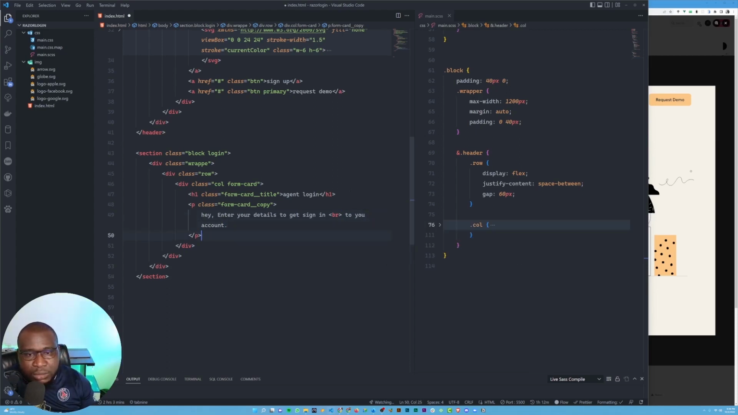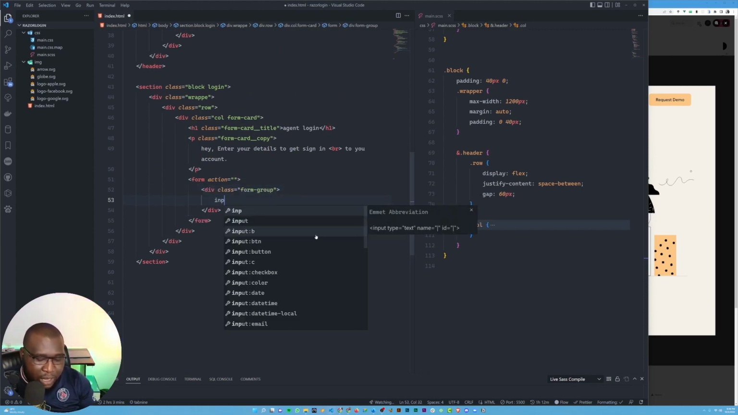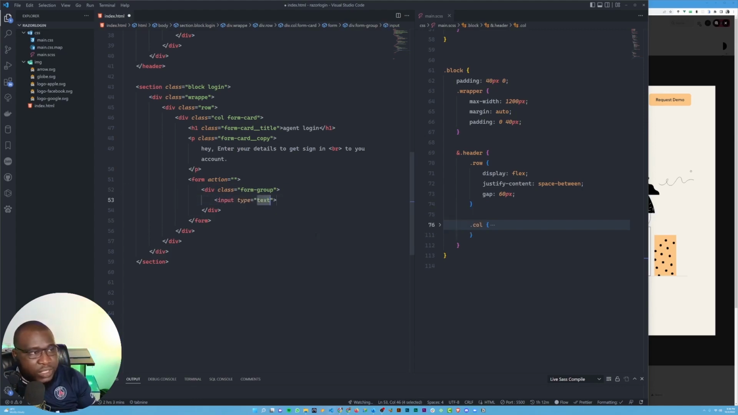So when we come down, we'll mark up the form. So inside this form, we'll get a div, which is a form group. Then inside this form group now, we'll add our first input. So this first input will be email.